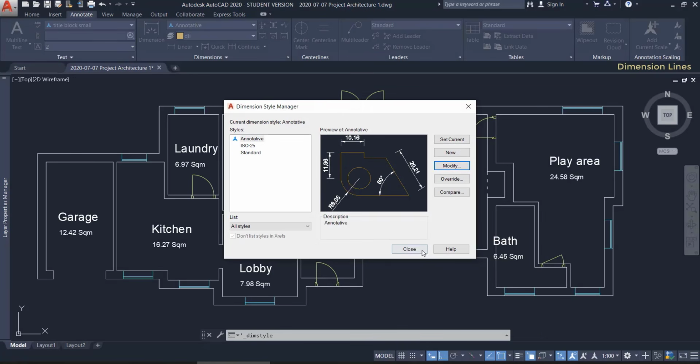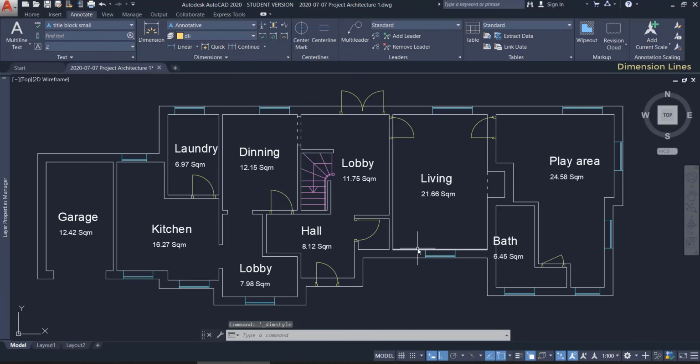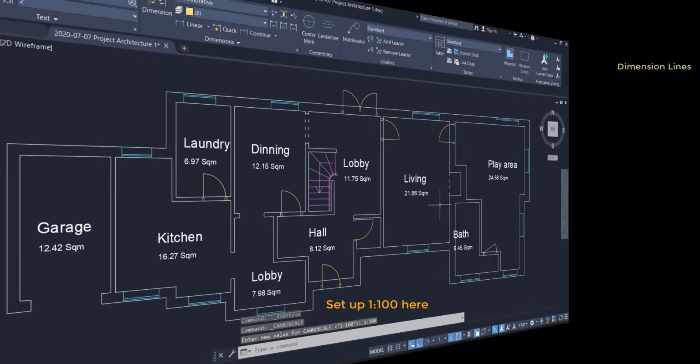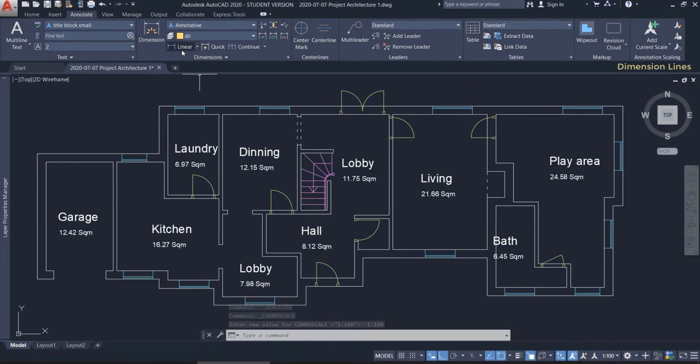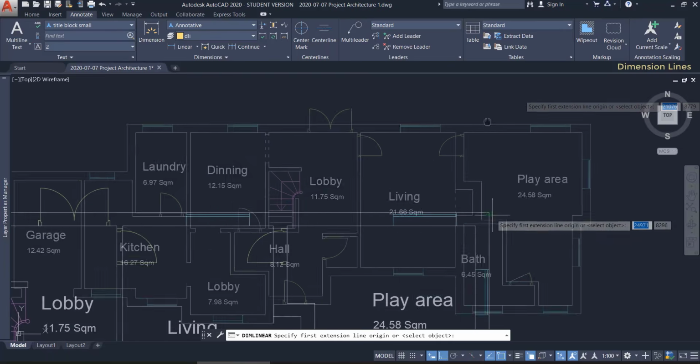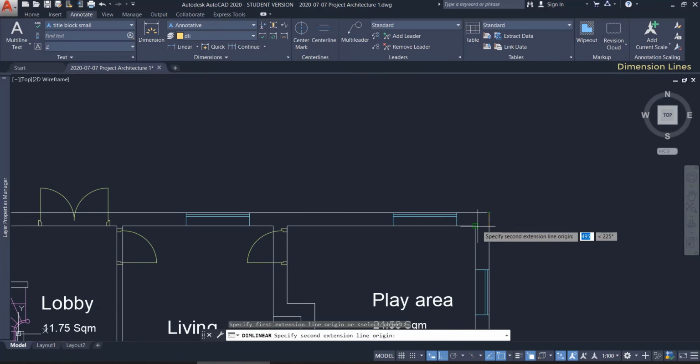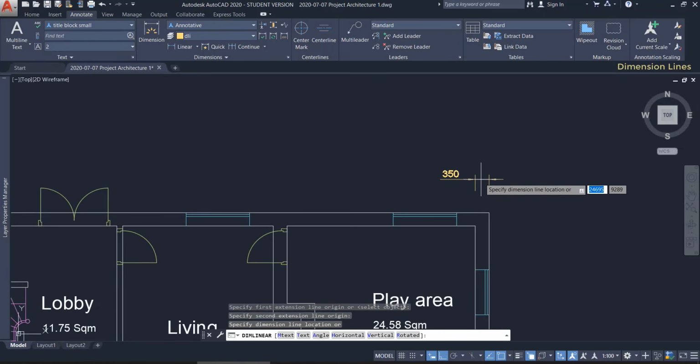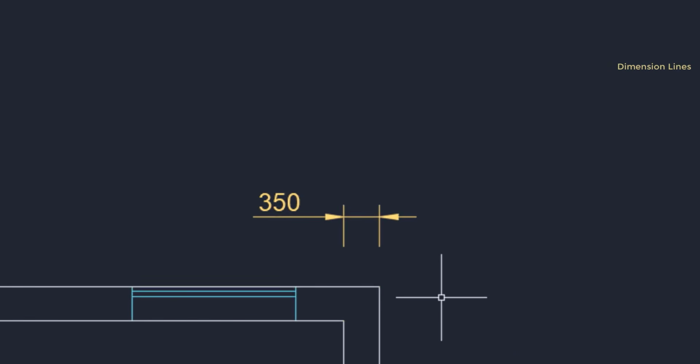Then, to add annotative dimensions, I need to specify here the same scale of the viewport that I want the dimensions to show up. 1/100. Then, I start drawing the dimensions on the floor plan. I click on these 2 points for the first dimension. Then I move up and click again to place it. As you can see, the extension line now has a fixed length.